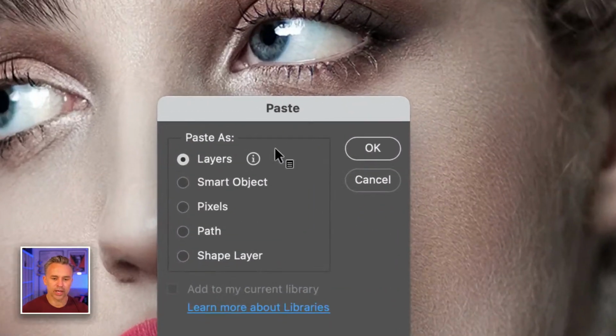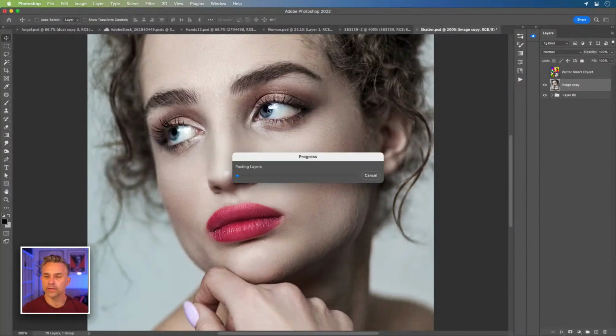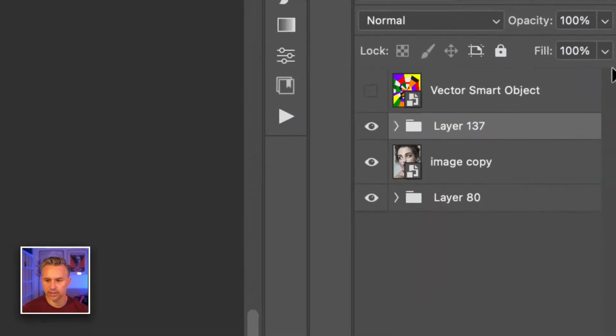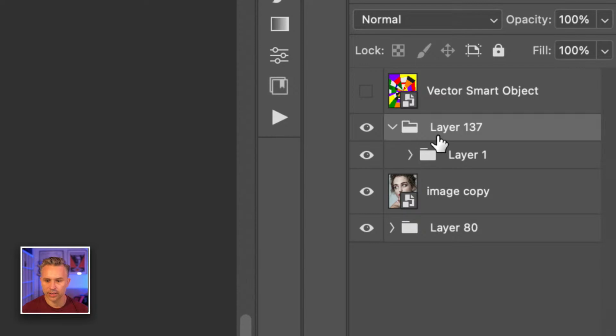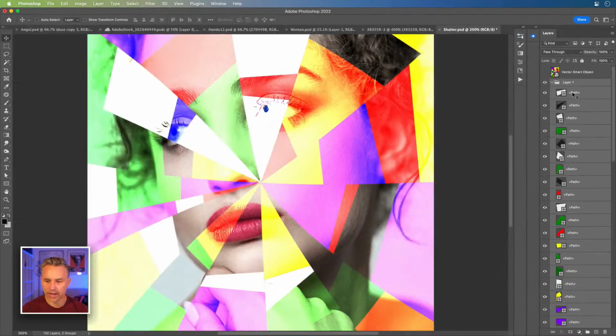And you know what? Go ahead and give me all of those individual shapes on their own layers. So that's what I'll do. Click OK. Everything's going to come in. You can see all those multiple colors, right? But that's where it gives us this lovely folder now. Let's actually ungroup. But now I have all those individual layers.